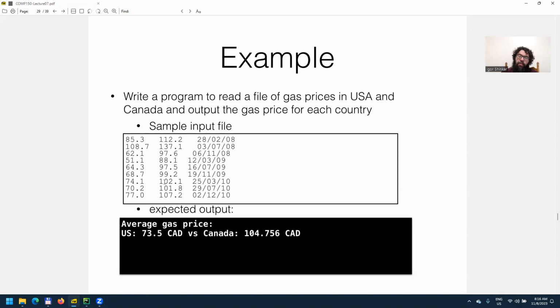Yeah. And then you go line by line and you'll accumulate the sum in the first one and the second one. How will you read the sum? You're going to take each line, split it into tokens, convert it into a float, right? Tokens in position 0 will be the US price, tokens in position 1 will be the Canada price, and you ignore the date. You ignore the date.